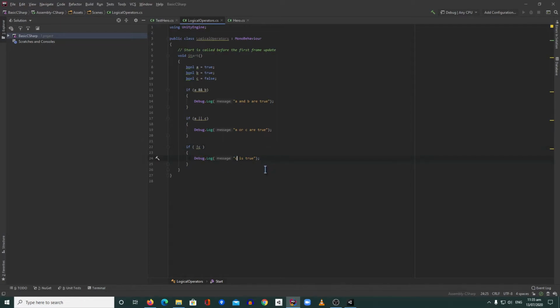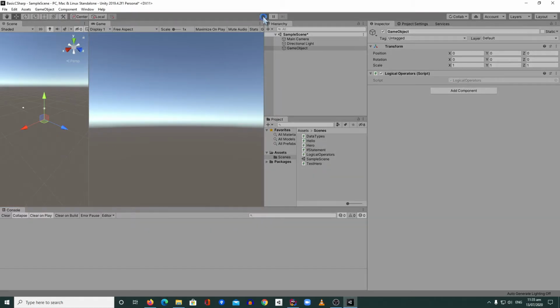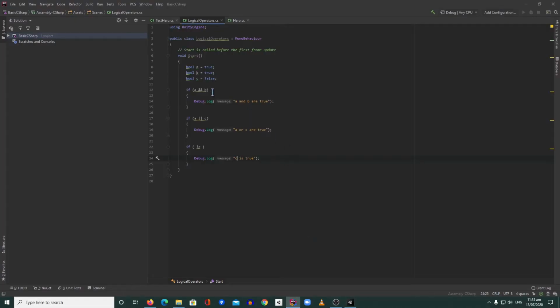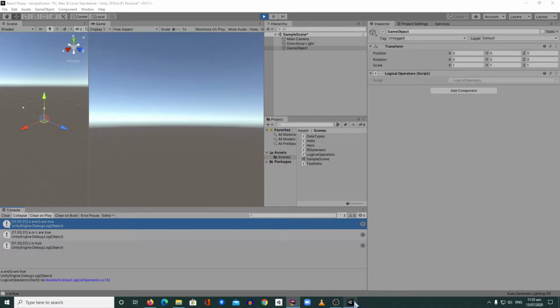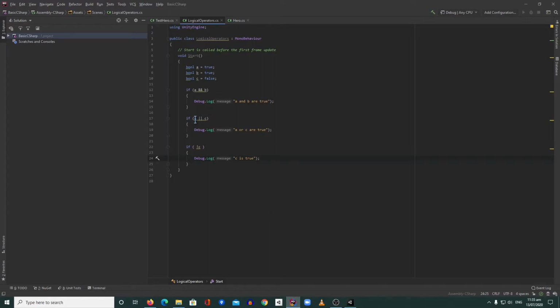So let's try that. I'm going to the Unity project and then I'm going to hit play. So right now you can see that "A and B are true" is printed, because these two conditions are true. The next one is "A or C are true", meaning A is true or C is true. In our case, A is true. That's why this debug log shows, because of the OR operator. If this OR operator were an AND operator, this message would not be shown.